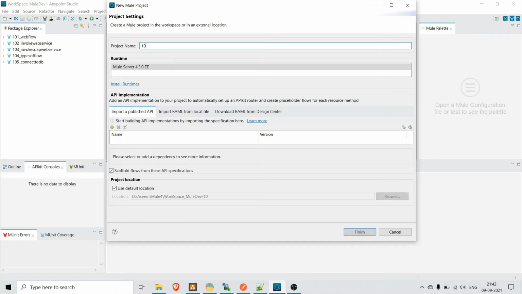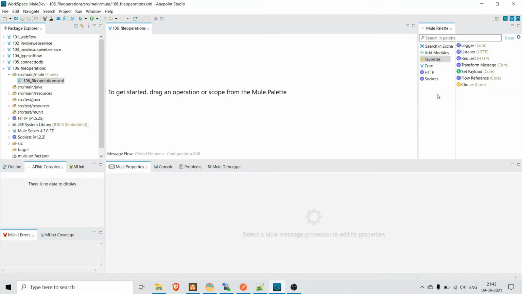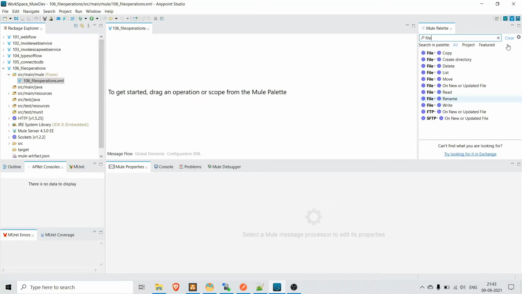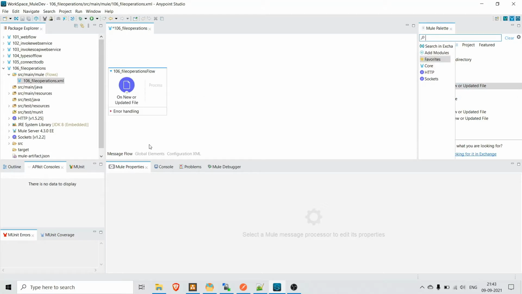Let us create a new Mule project. We will give the name as 106_file_operations. Click on finish. Okay, so if you check the file module, these are the different operations which are available.